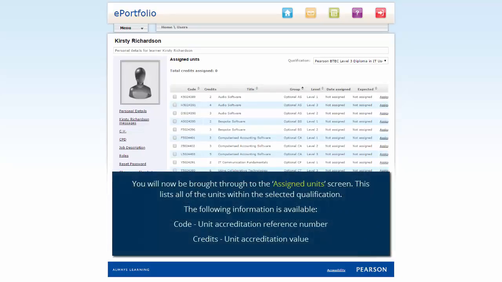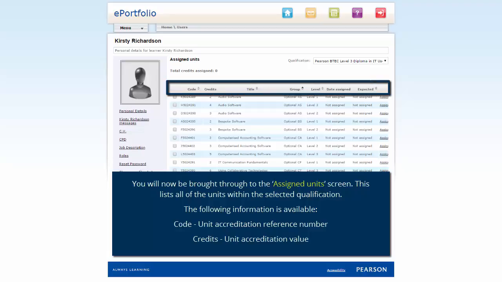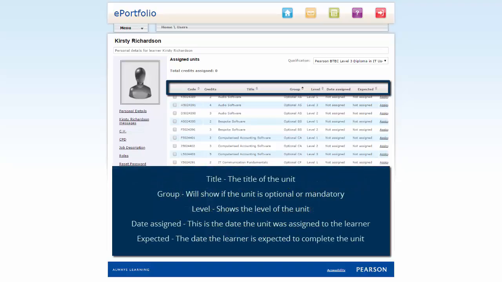You will now be brought through to the Assigned Unit screen. This lists all the units within the selected qualification. The following information is available. Code, Unit Accreditation Reference Number. Credits, Unit Accreditation Value. Title, the title of the unit. Group will show you if the unit is optional or mandatory. Level shows the level of the unit.